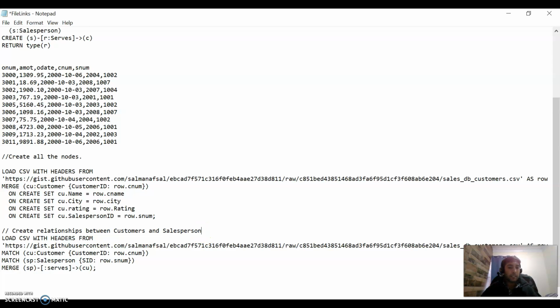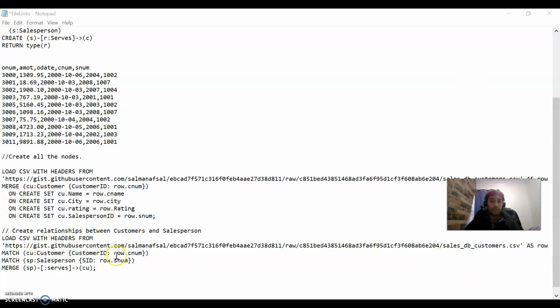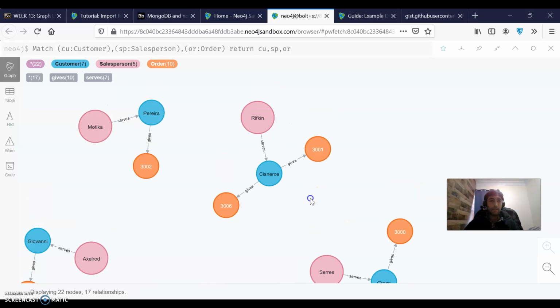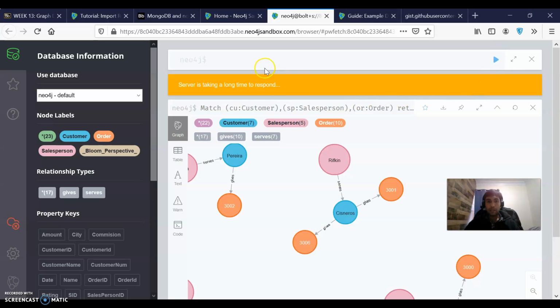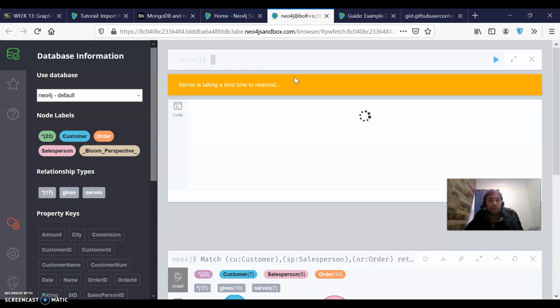So I have also downloaded and loaded the CSV file of customers and matched all the snums that are present in the customer file, in a way that all the salespeople that serve customers are linked, and in a similar fashion I have done it for customers and orders. So after going through these, I've been able to run this command. Let me show the command as well. So these are the nodes created along with the relationships.